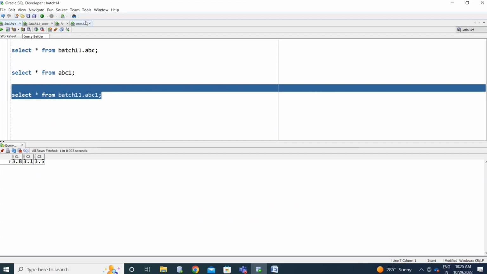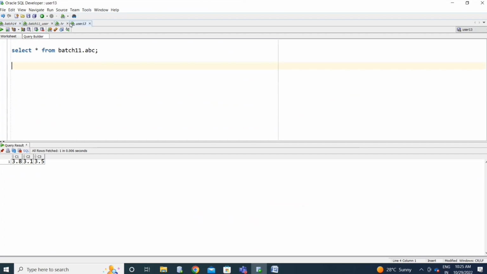Now I'm trying to access with user 13. User 13 does not have the admin privilege, still it is accessing the data. Okay, so a synonym can be accessed from any schema with the reference of the owner name if it is a private synonym. Okay, see, we have two types of synonyms, private and public. For a private synonym, you need to always give the reference of the owner name if you want to access it from a user other than your own user.